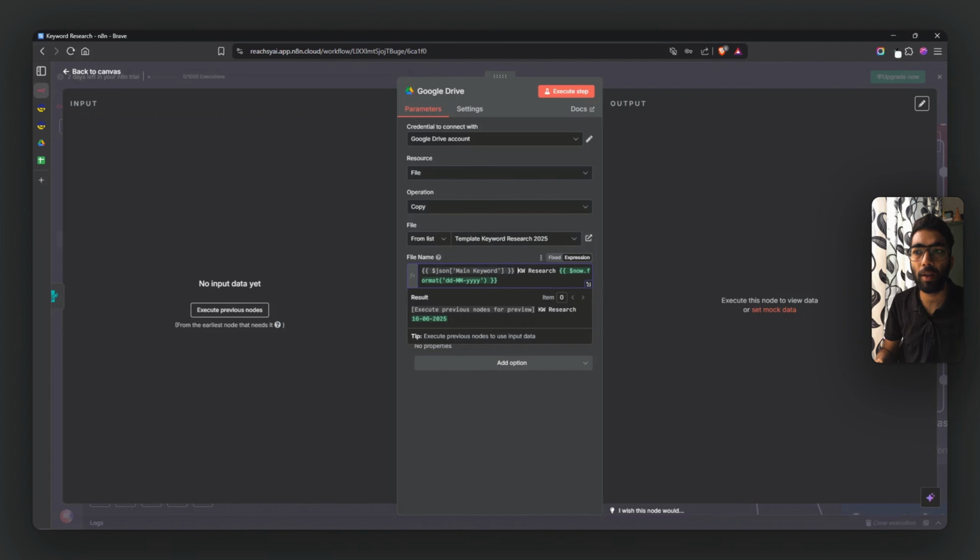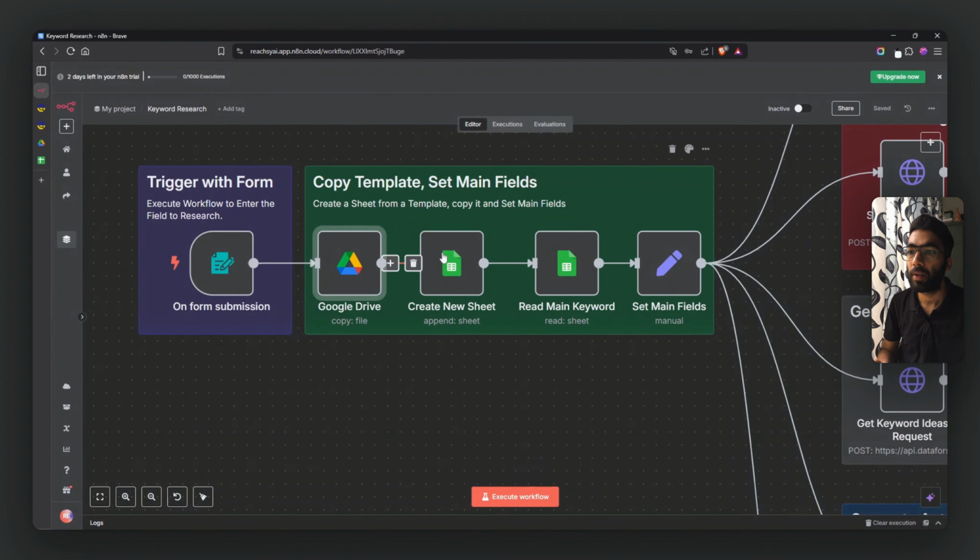So you can copy the whole format for you, or you can make the changes according to what you need. Okay. Don't worry, I will be sharing the whole workflow in the description. If you are not able to do it, you can just copy the template and make changes according to your convenience. Okay. Now let's head into creating the new sheet.